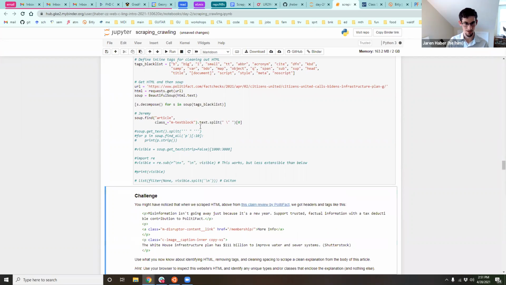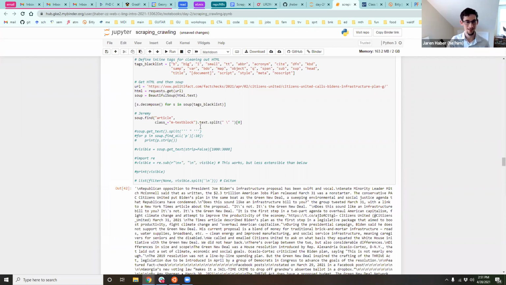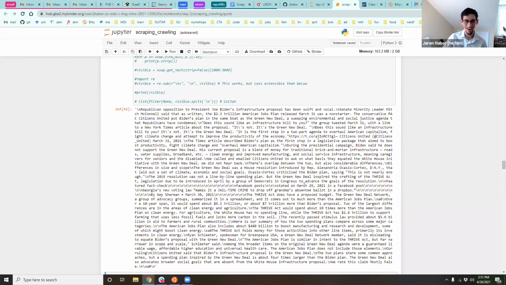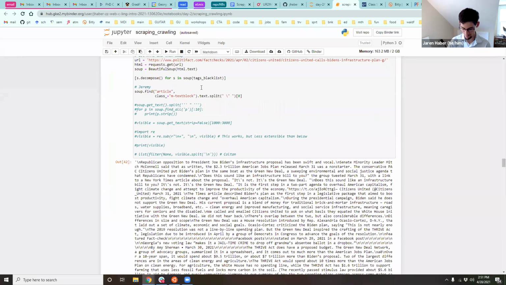Okay, so I found something this time. What happens if I, oh, there you go. All right. Wow. That actually worked pretty well. What happens if I print that?